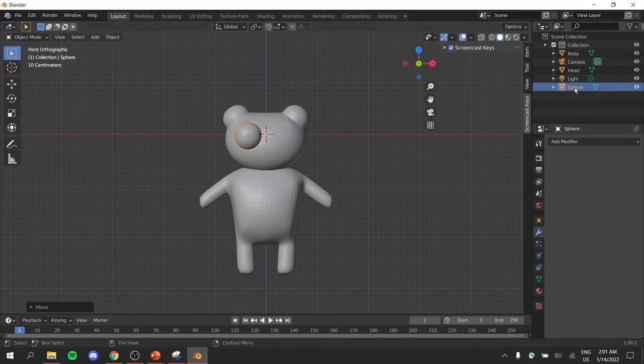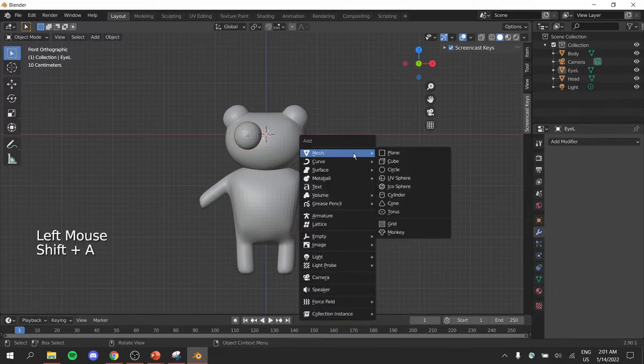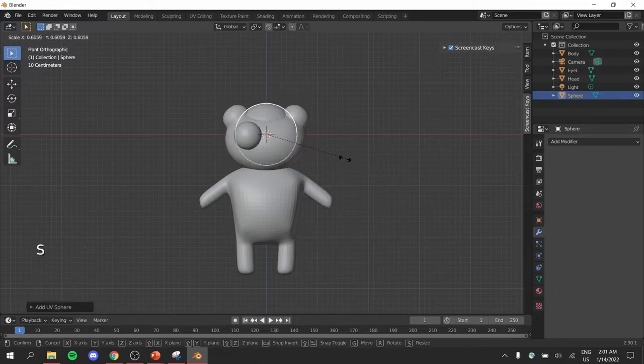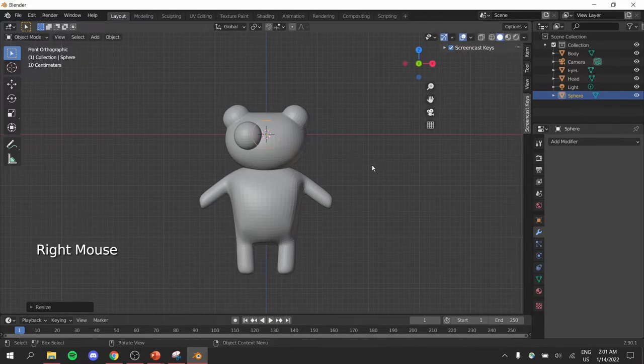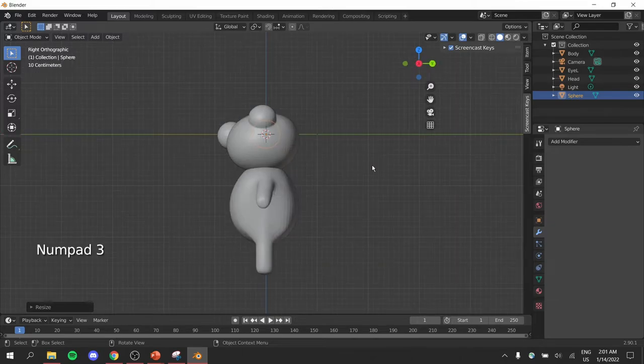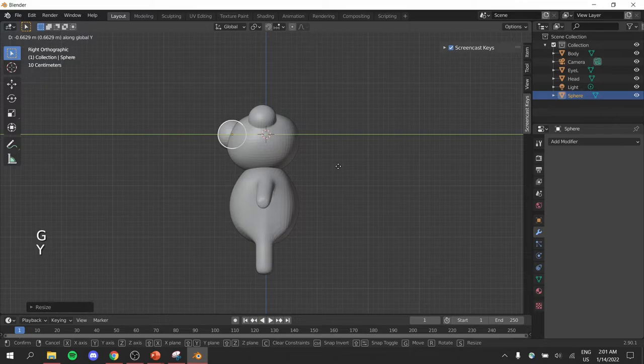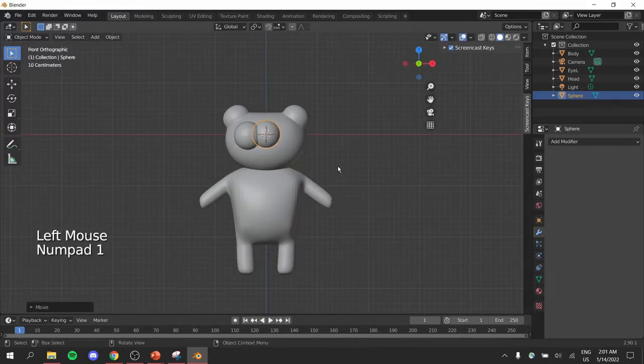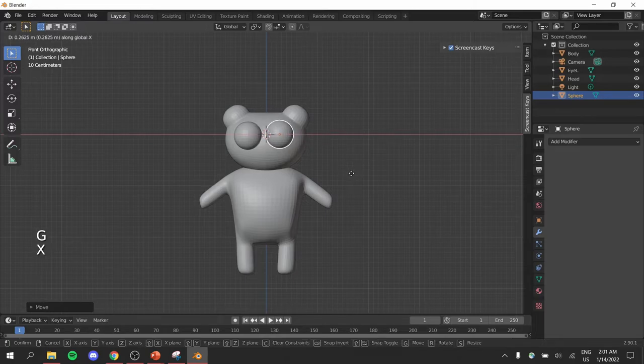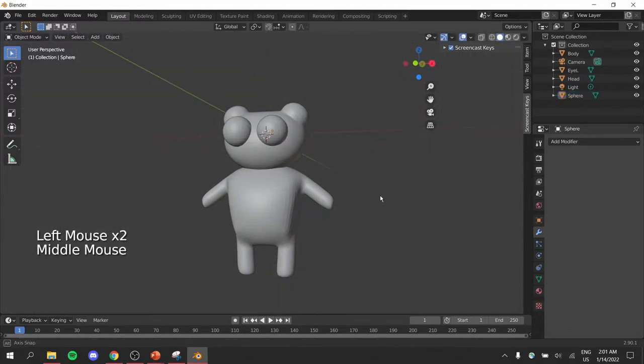And now we have the first eye. I'm just going to name this L for left eye. Repeating the same process. For side view, G, Y to move it, and 1 for front view, G, X, and I'm just pressing G to place it. I think it looks pretty nice.